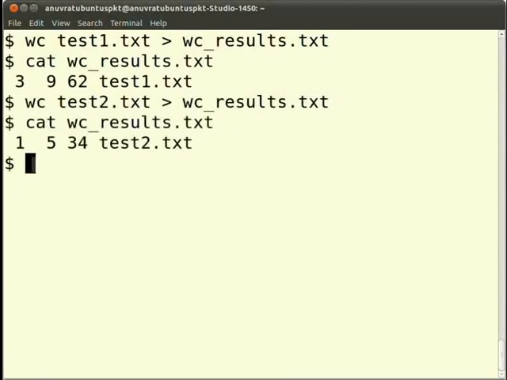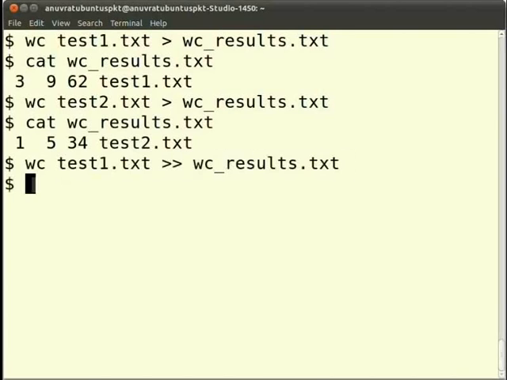Instead, if we write wc space test1.txt right angle bracket twice wc underscore results.txt, the new contents will not override the already present contents of the file wc underscore results.txt. It will be appended. Let's see this too.